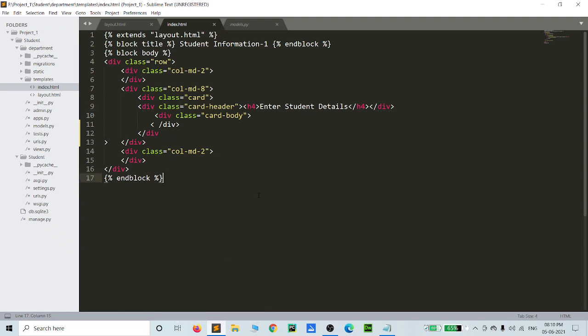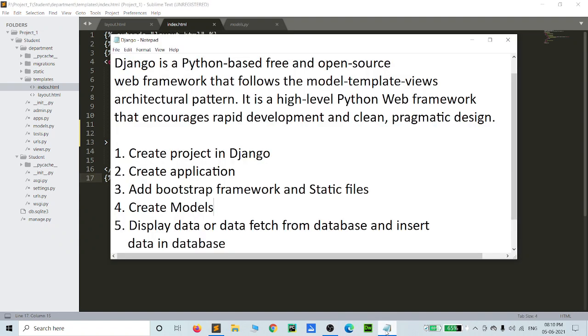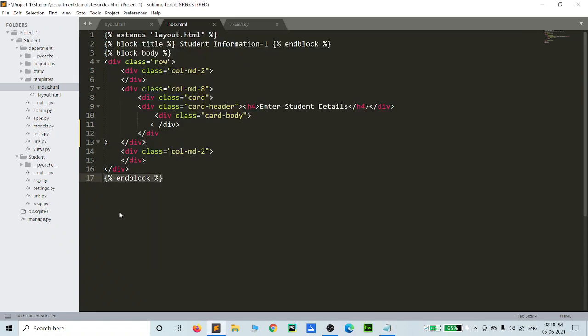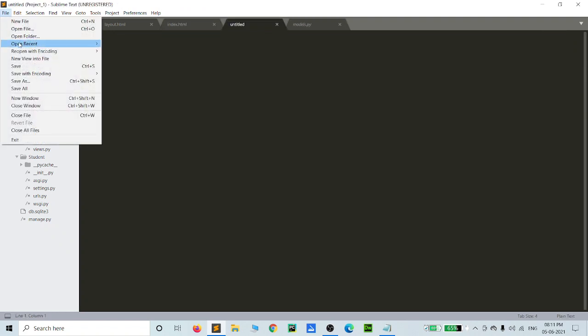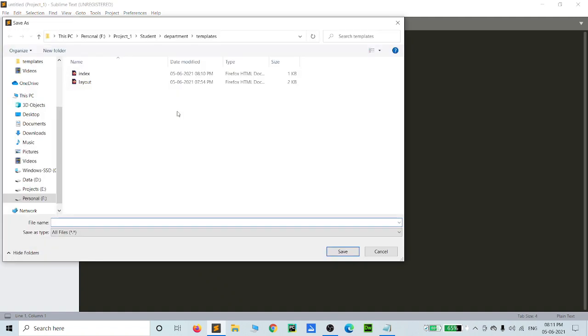Today we are going to create the student details and department data, and also see how to fetch data from the database. First of all, you have to create two HTML files in templates. The first file, first of all you have to save it, is the student entry form.